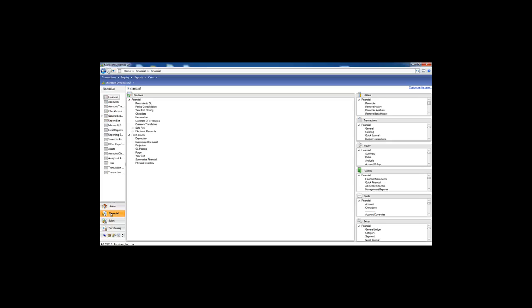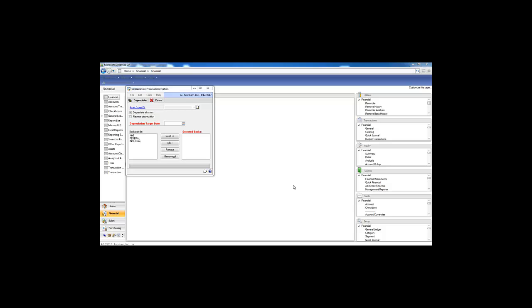The third step will be to depreciate all your assets through the last day of your fiscal year. To do this, you'll go to Financial and then Routines, as we have pulled up here, and then you'll do the Depreciate. Please note, it is very important to depreciate all assets through the last day of the current fixed asset fiscal year. If all assets are not depreciated through the last day of the current fixed asset fiscal year prior to processing the year-end close, depreciation amounts will be incorrect.